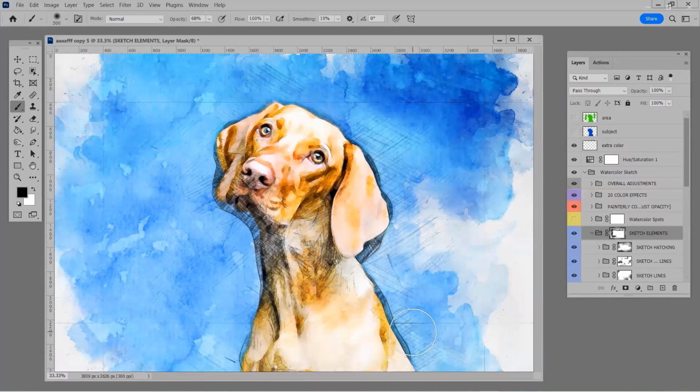Just brush on the layer mask with black, and I'm also going to remove some of it from the dog. They're a bit strong on him. Once again, you've got complete control over how strong you want these sketch effects to be. I don't remove them all. I just remove some of it. And also off of parts of the main image here.